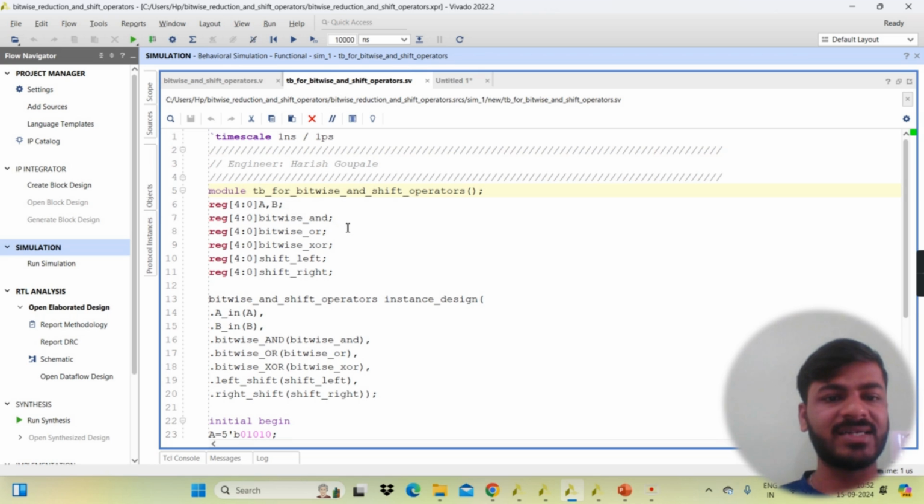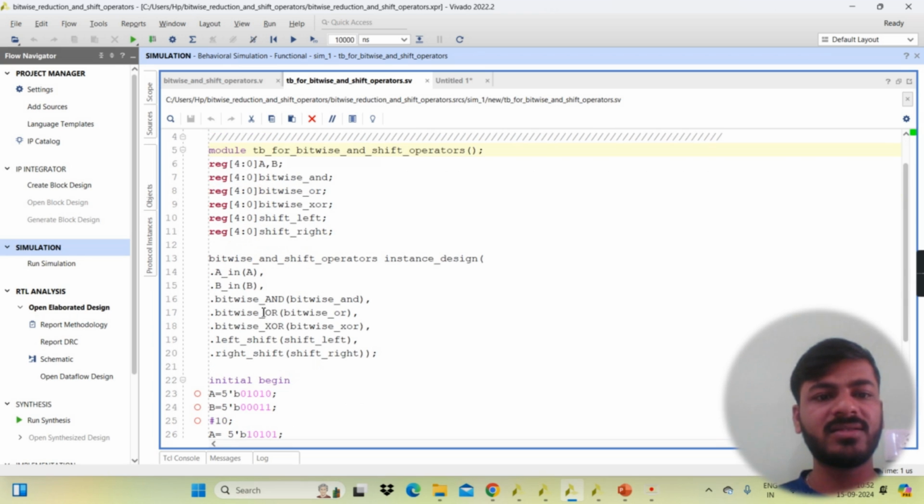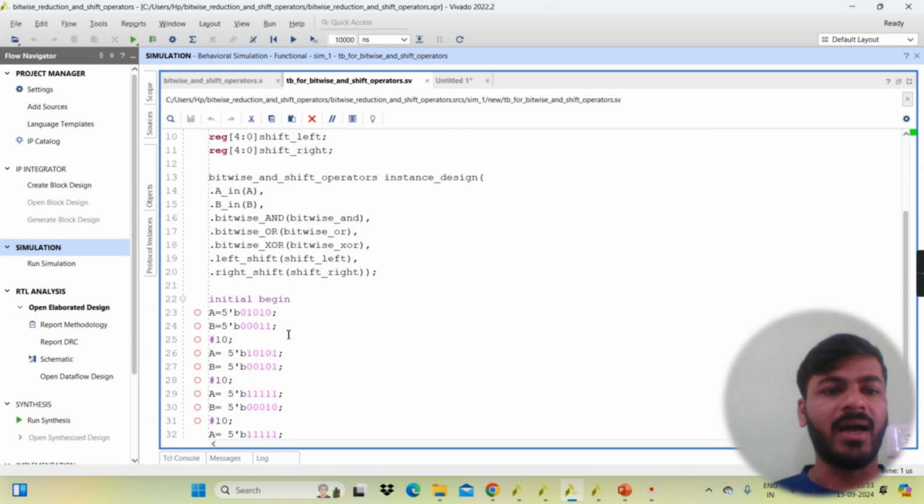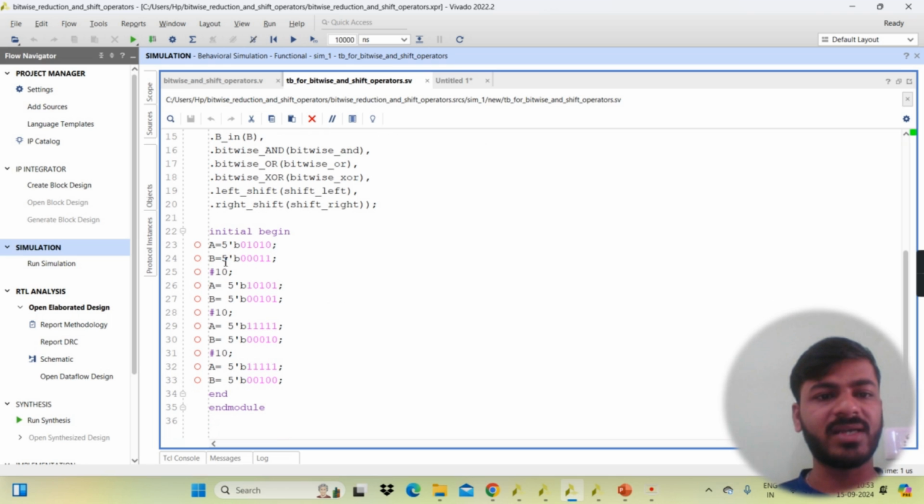Let's understand this TB code also. The module name is TB for bitwise and shift operators. Then the variables A, B, bitwise AND, bitwise OR, bitwise XOR, shift left, shift right. Each variable has a size of 5 bits. Then this is the instantiation of bitwise and shift operators, where design instance is the instance name. And in the initial begin I have assigned some values in the form of bits only.